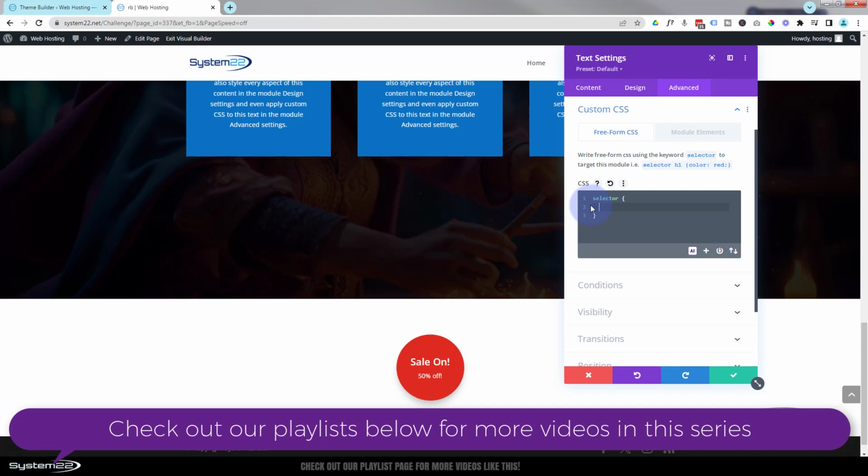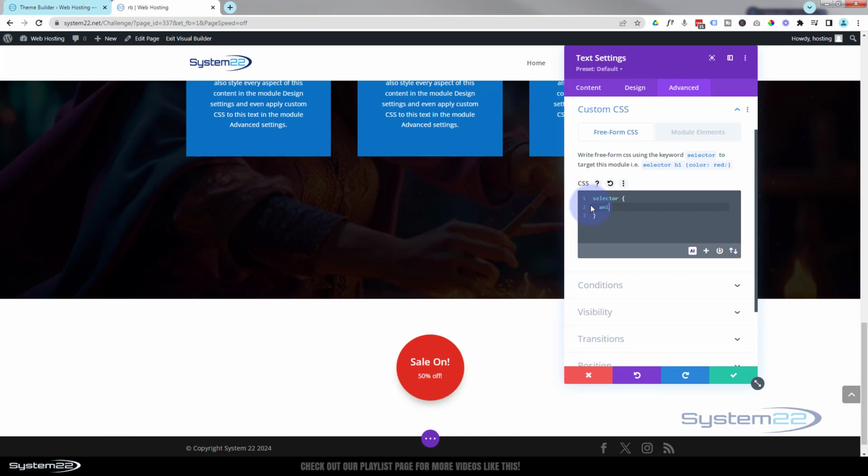Well, I want it to animate, pulse, and change color. So I'm going to say animation, colon. We'll give it a name. I'm going to call it bpulse. Call yours what you want, but it needs to be unique. That name doesn't want to appear anywhere else.